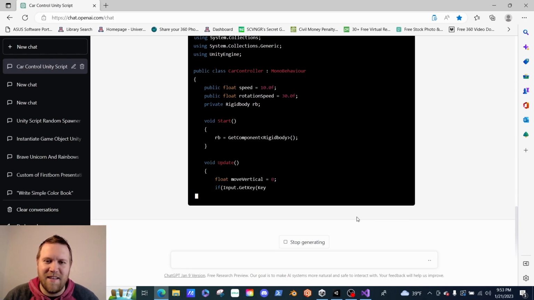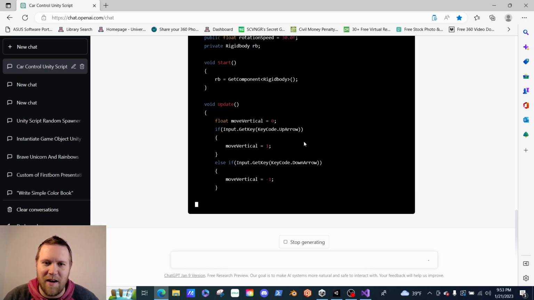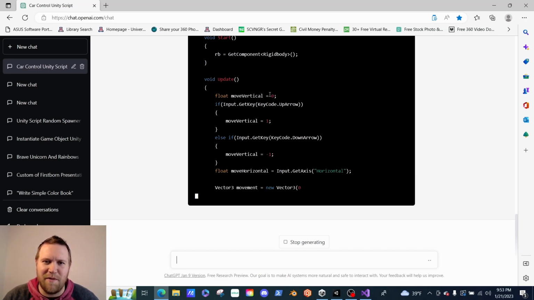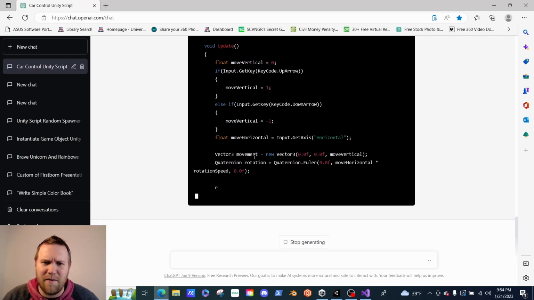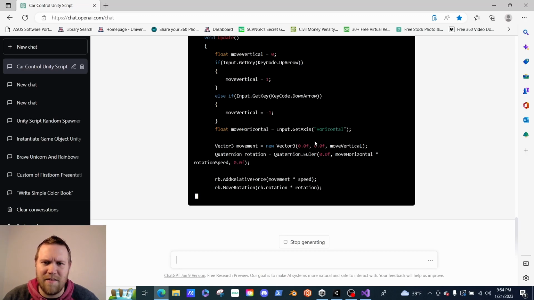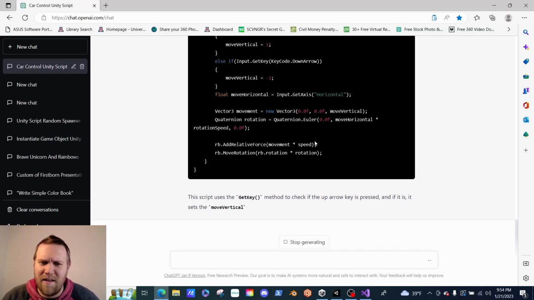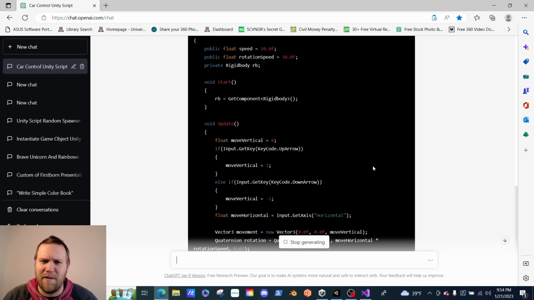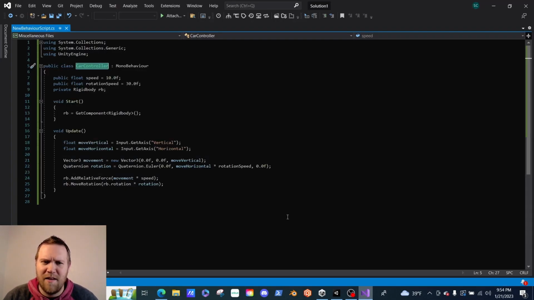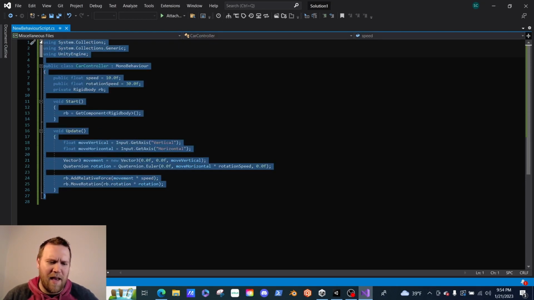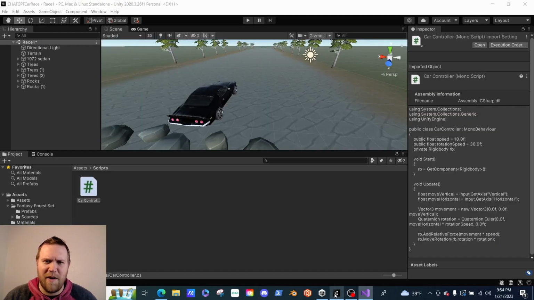So let's see. Okay, there we go. Get key, KeyCode.UpArrow. Still don't like this move vertical. That's weird. Move horizontal, Input.GetAxis horizontal. I think it's going to give us another trouble with the turning too. Let's go ahead and try it out. Go ahead and paste it in. Save. Go back over to Unity.